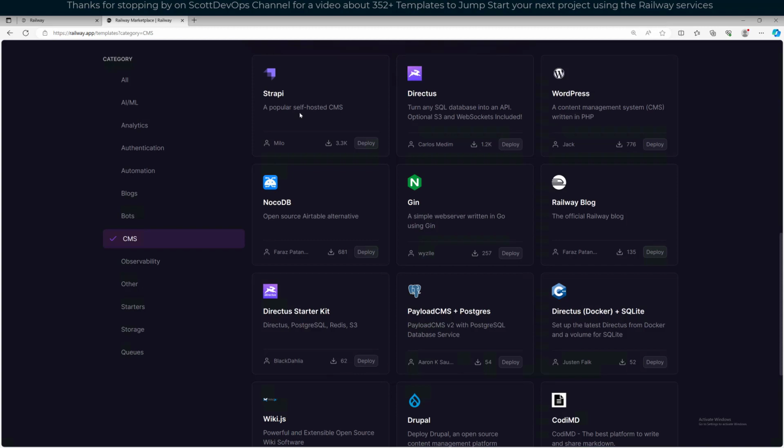Then we have Directus, turn any SQL database into an API, optional S3 and WebSockets included. WordPress, the official Railway blog, you could use that for your project. The Gin, a simple web server written in Go using Gin. NocoDB, an open source Airtable alternative, and many other options here to help get you up and running quickly.